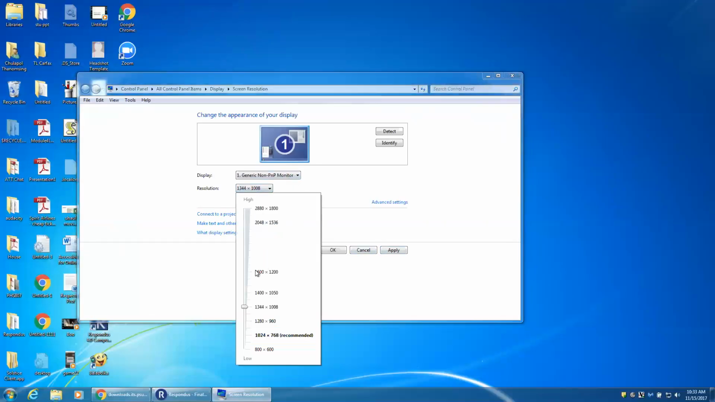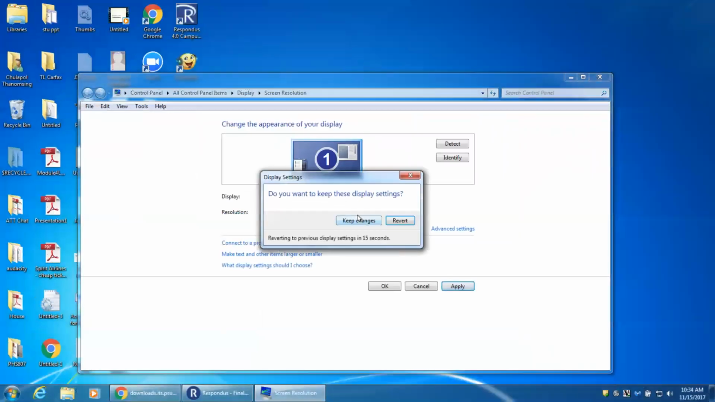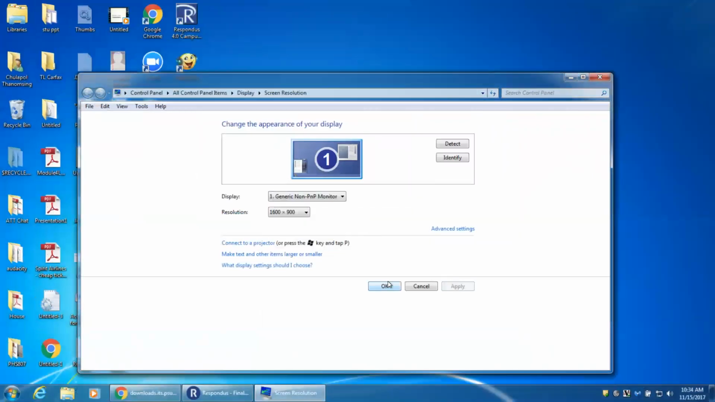Let me take quickly. All right, it looks better now.